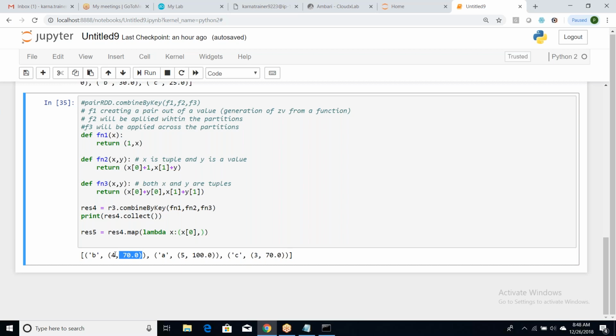How do we find the average of this now? Second element, x of 1. x of 1 is the second element, right? The entire second element here. This is x of 1. In that, we need the second element again, so x of 1 of 0 divided by x of 1 of 1, x of 1 of 0, right?